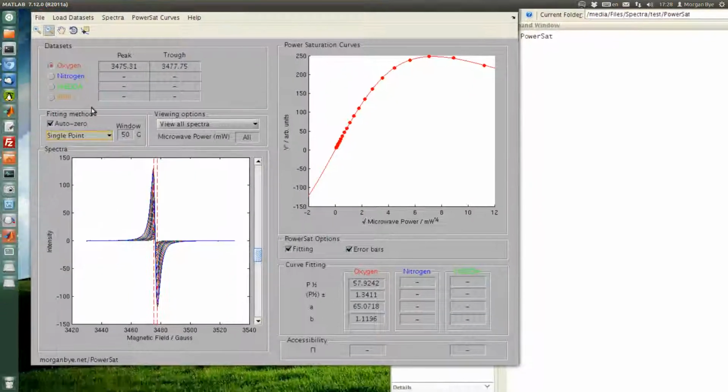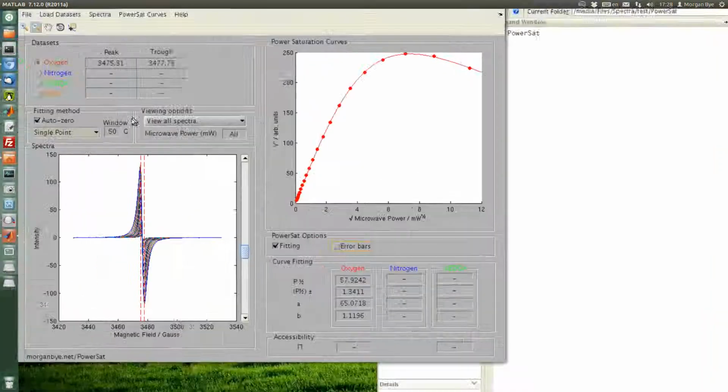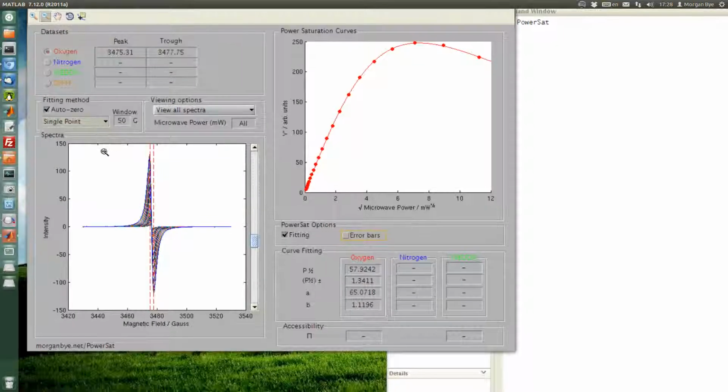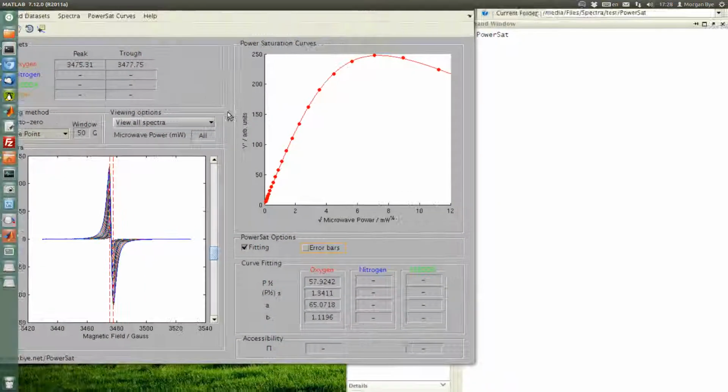So there you have it. There's the additional fitting and the different fitting methods and what exactly they do. Thanks for your time and thanks for listening.